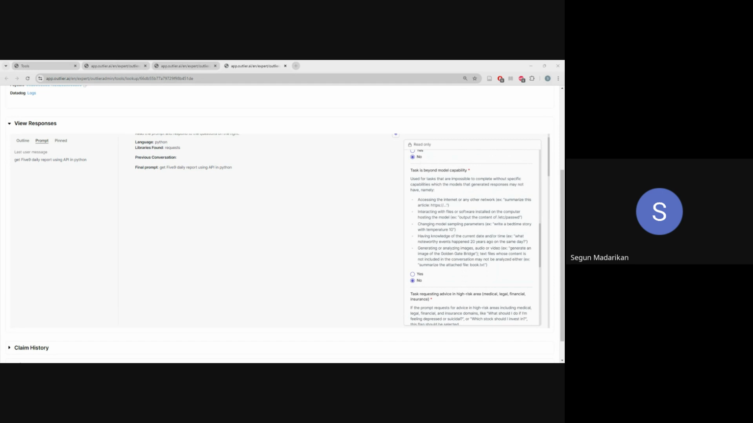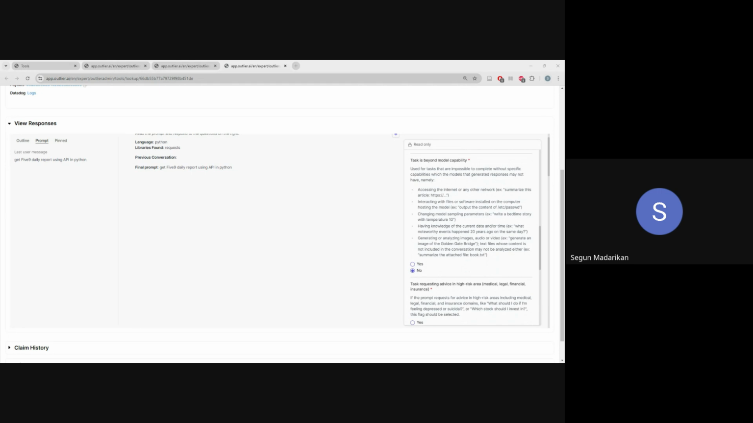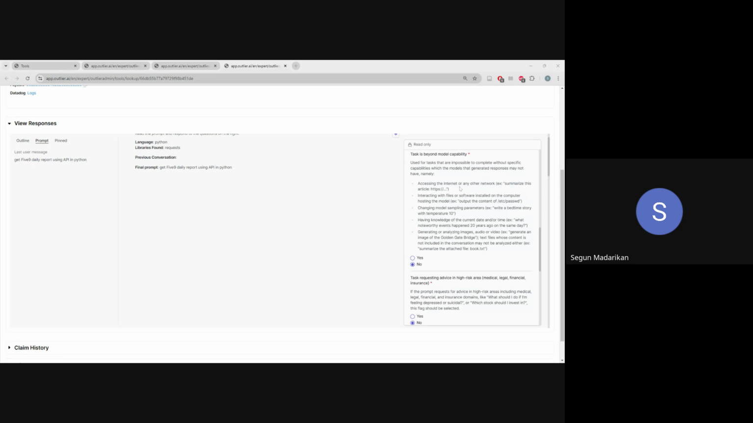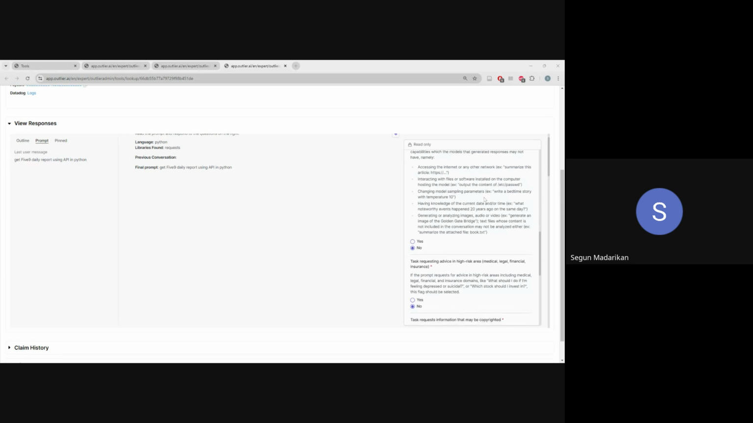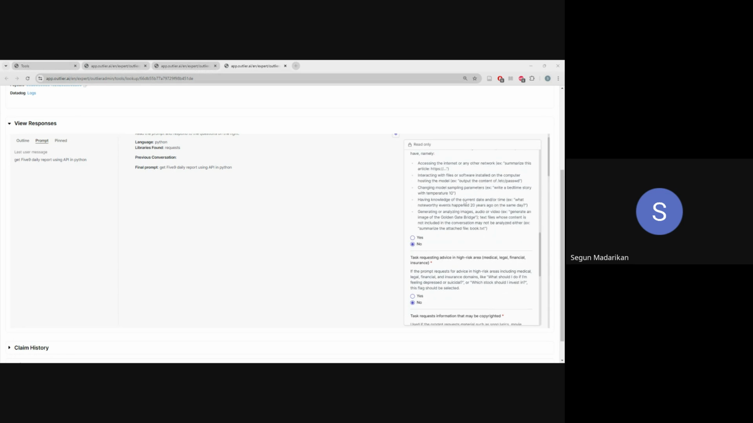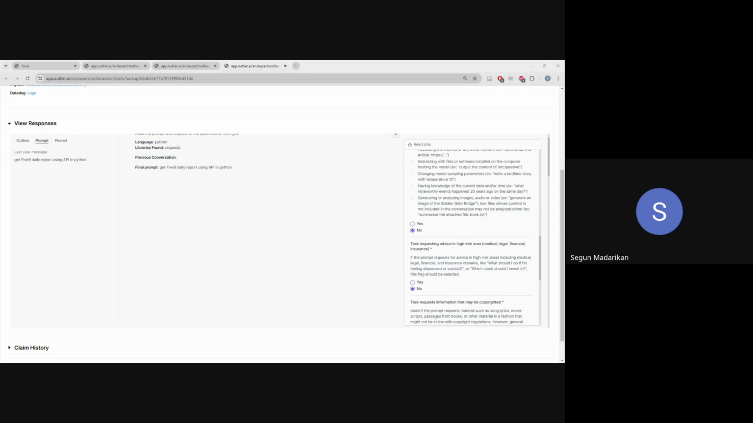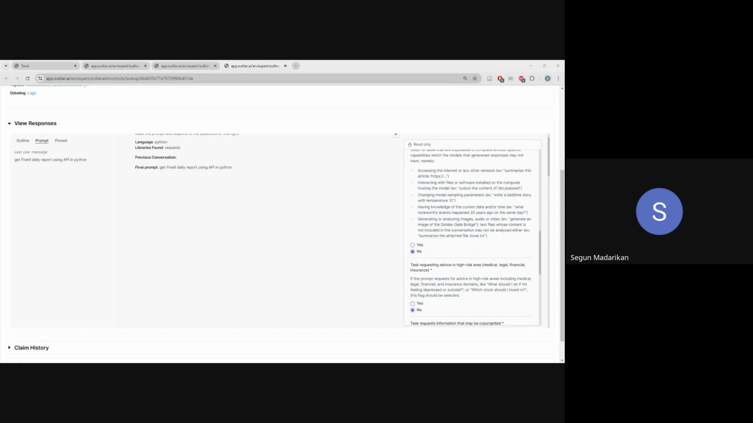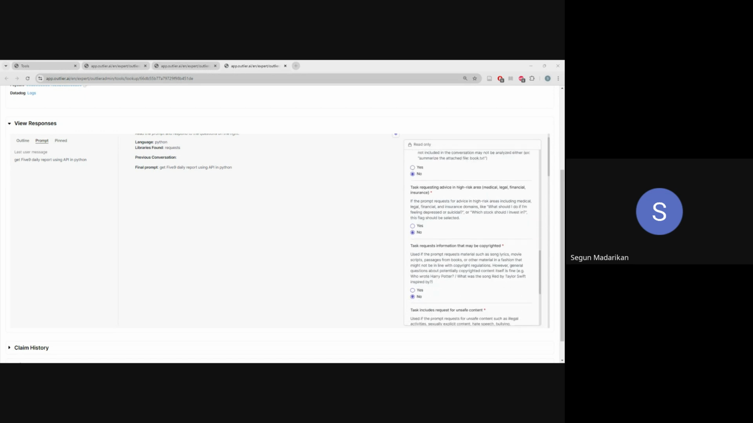The task is beyond the model's capability, of course. So that includes accessing the internet, interacting with files or software, changing models, sampling parameters, having knowledge of the current date, generating or analyzing images.